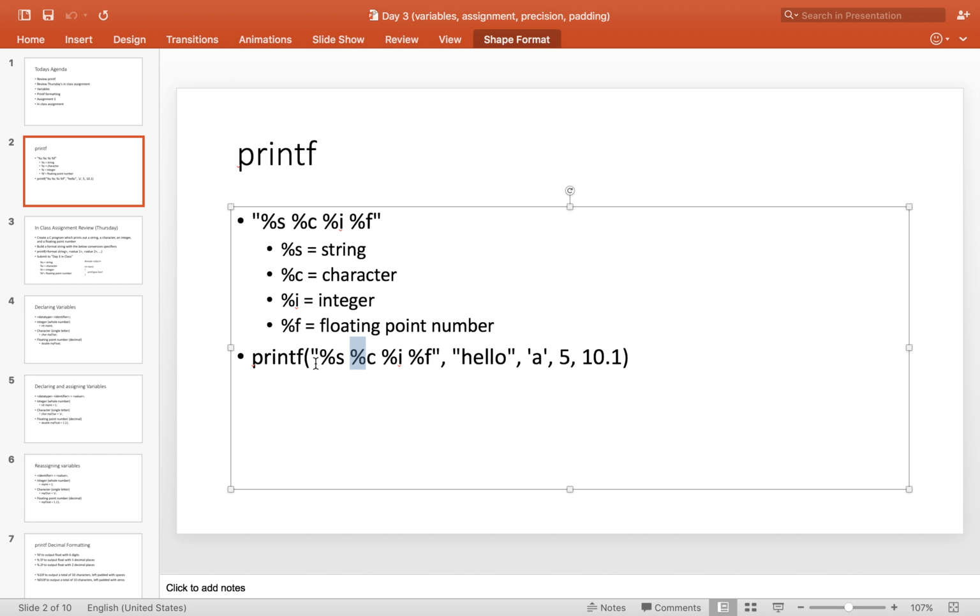So remember that for every format identifier we have in our format string, we need to specify what we want that to be replaced with after the commas in our list. And we also have to make sure that our types match. So if we specify a string, we have to say %s. If we specify a character, like this, we have to say %c, and so on and so forth.